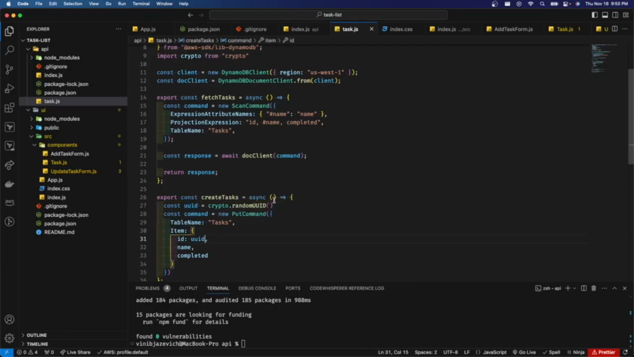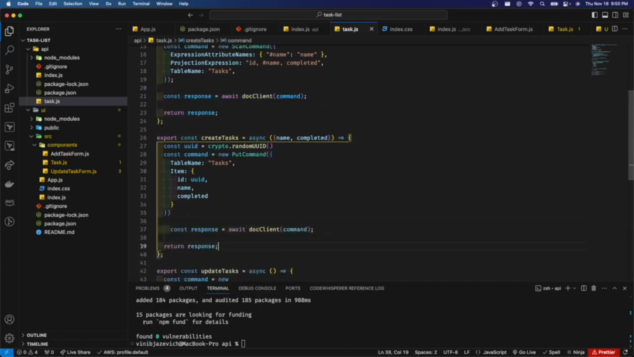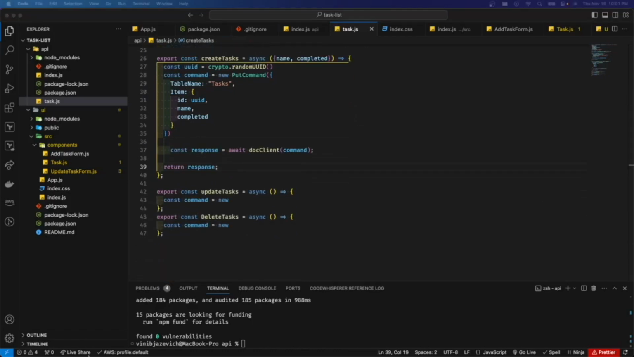And then name and completed are actually going to get passed into this function, so we're just going to destructure it right here, completed. And now we have successfully created our put command, so we're just going to steal these last two lines. And now we finished our create task function. So now let's go ahead and get started on this update task, and it's going to take in three values. It's going to take in the ID, the name, and completed.